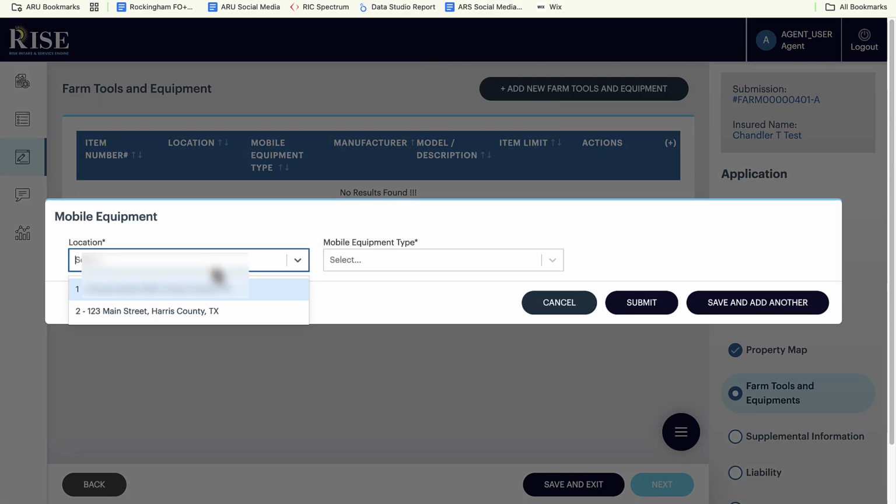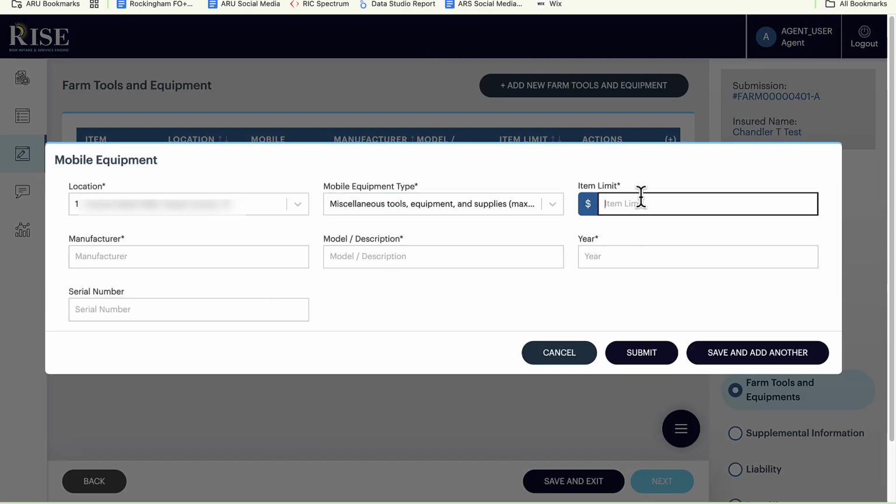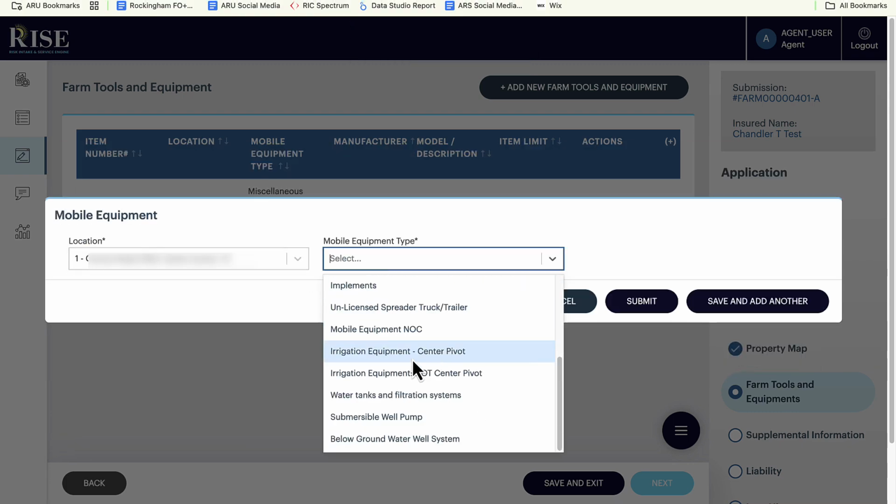Click the Add button at the top to enter mobile equipment and fill out the fields, similar to how you entered in the structures.